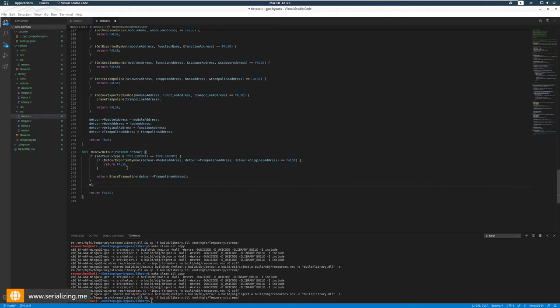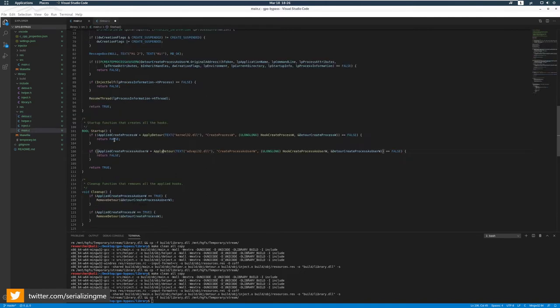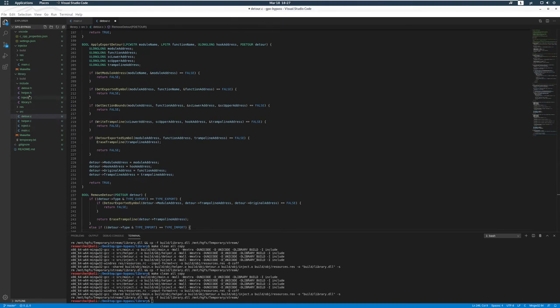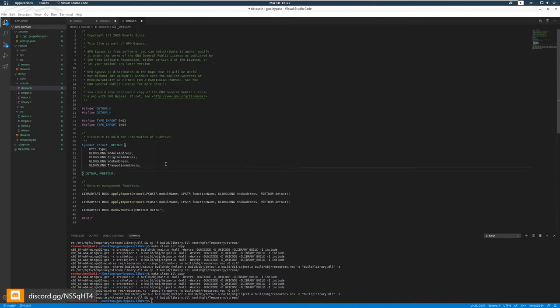Otherwise, if type import, we need another thing. Yeah, we need another variable here because we need, indeed. So where's the detour? We need the module address, original address, hook address, trampoline address, and we need, I don't know, owner address, maybe.